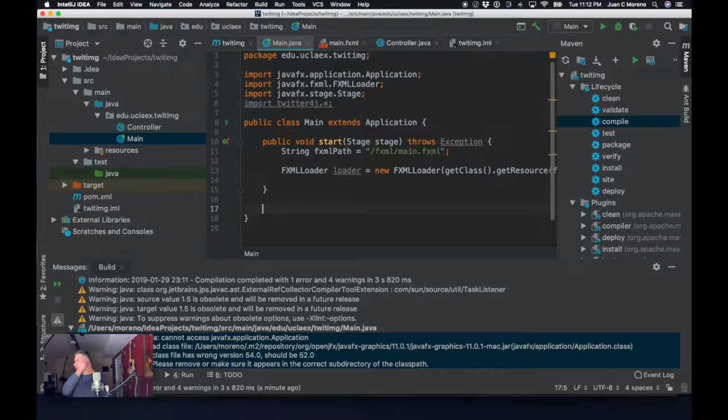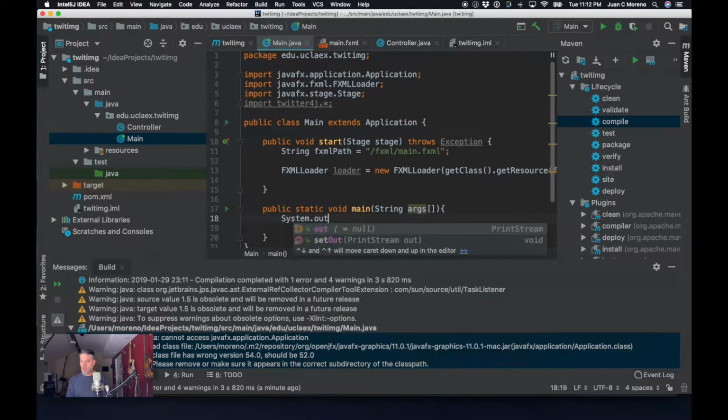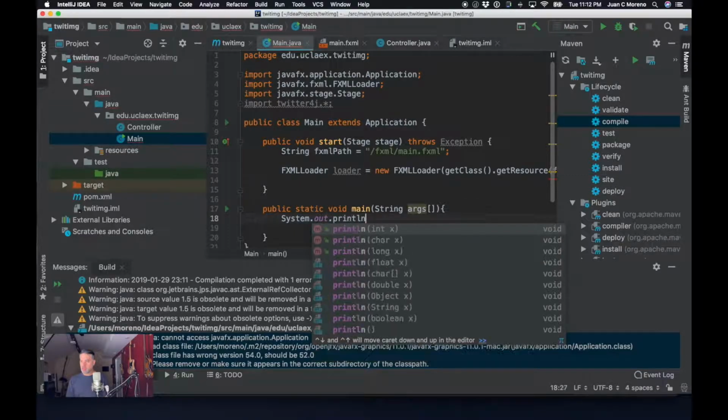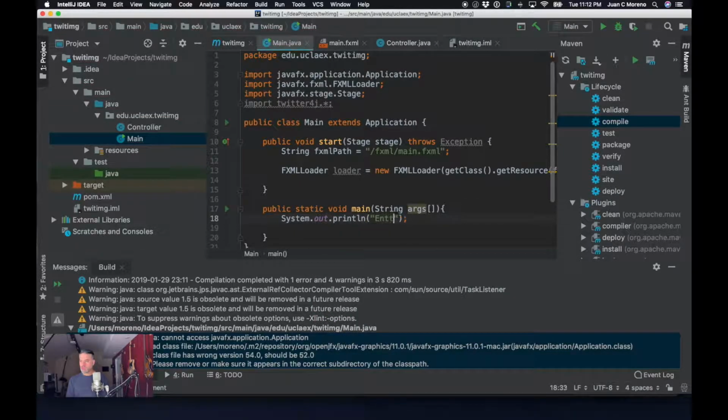So right now we don't have an entry point for this. So we're gonna do a public static void main, with String[] args, just our usual entry point, and let's just System.out.println "entry point".